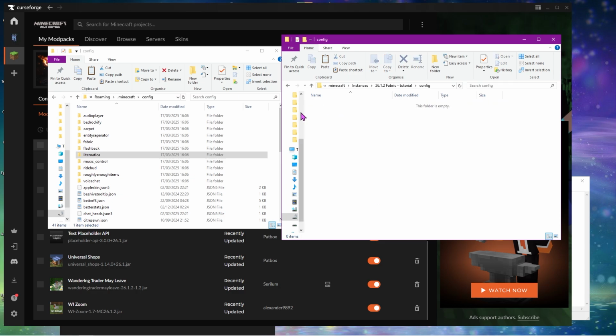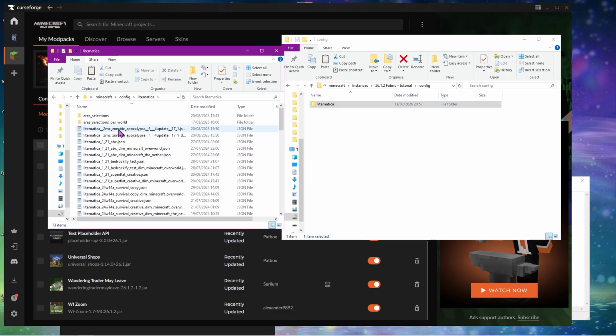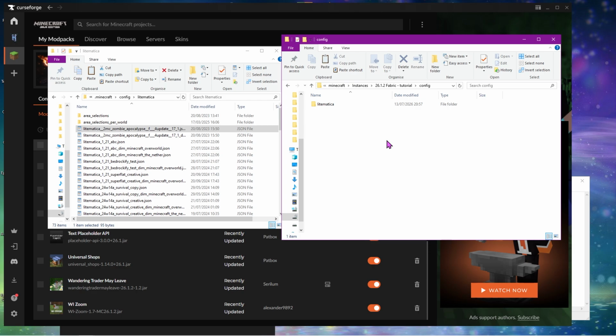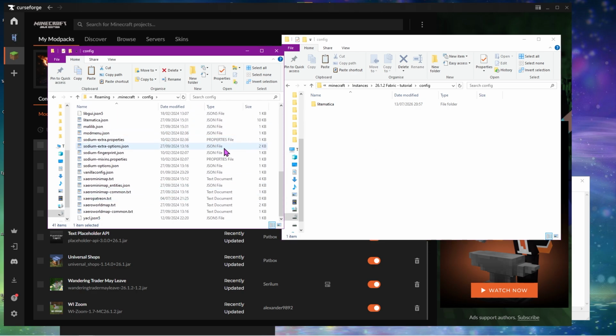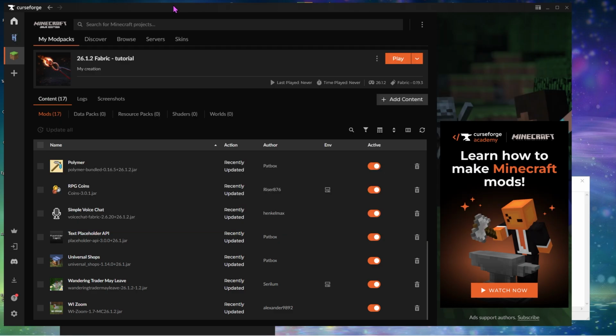go into that folder, make another folder called Litematica, and then copy and paste over any schematics that you want to keep on your new profile. Similarly, you can do this for other mods. You'll find your settings are actually in the text documents rather than the folders. So if you wish to keep some of your settings, you might want to copy those over. Apart from that, you should be good to go.